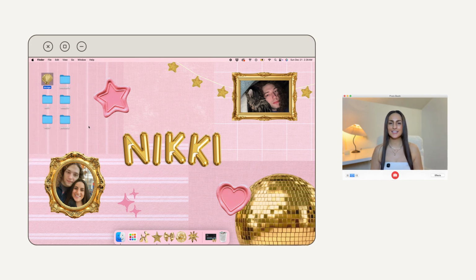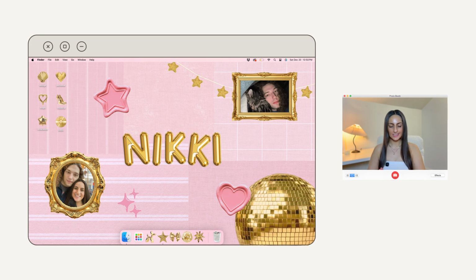So I'm just going to repeat these steps for the rest of my folders. Okay, so we have our folders created on our desktop and customized and looking really cute, but now we have to actually put some things in them.